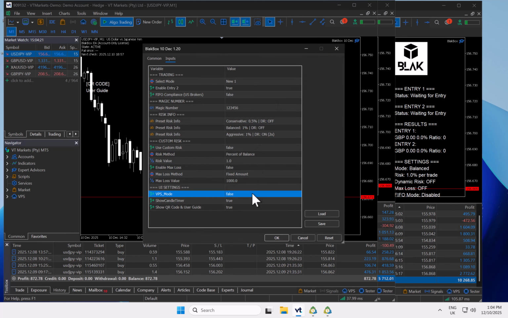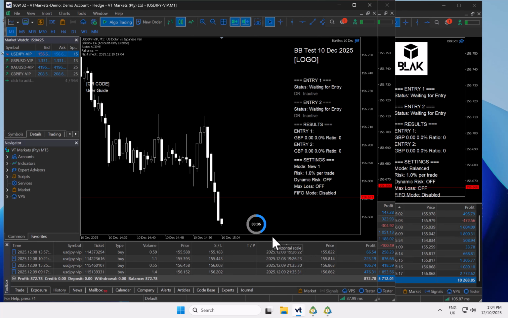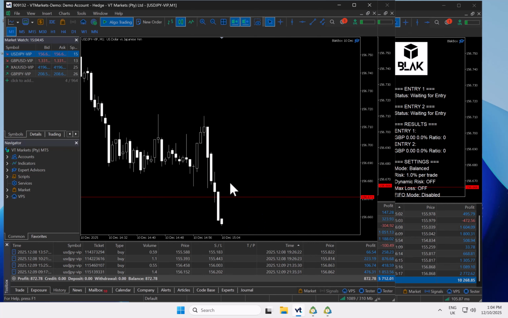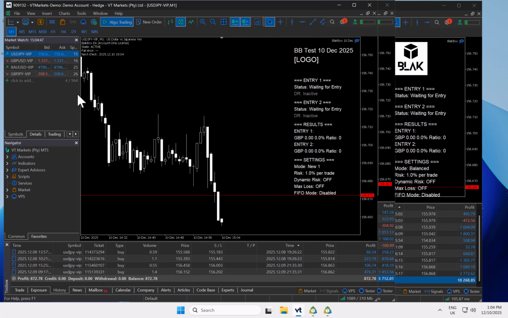You can put it into VPS mode and set that to true, and it's going to rescale the text, and you can see that looks much better. So for those of you who have noticed that the text looks a bit weird on your VPS, that should be fixed now. I've also moved the position of the QR code and the user guide, and you can actually hide that as well. If you already know what the user guide is, you can go here and set that to false. You can also turn off the little candle timer if you don't like it. Just let it reload, and you'll see that the QR code is gone and the candle timer is gone.